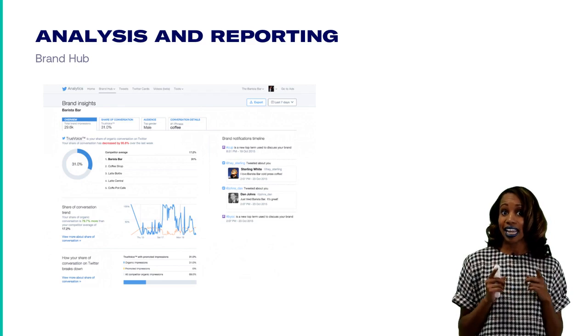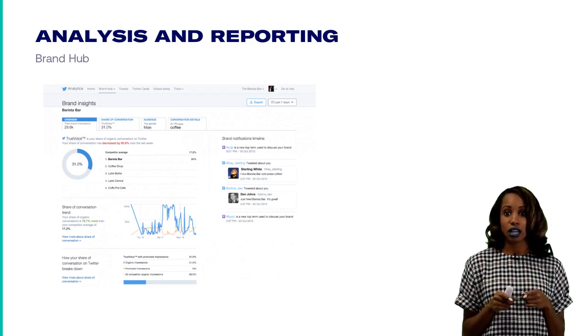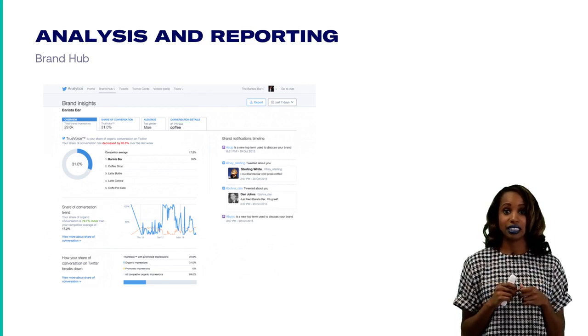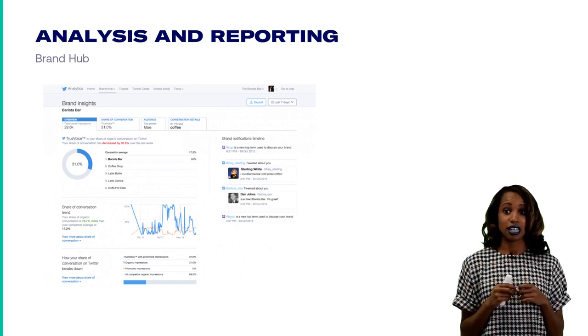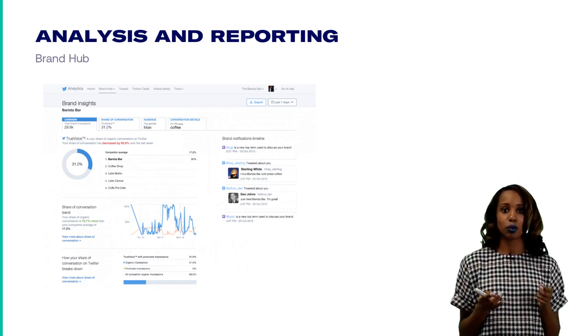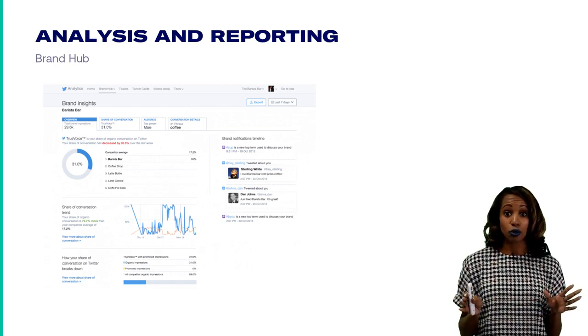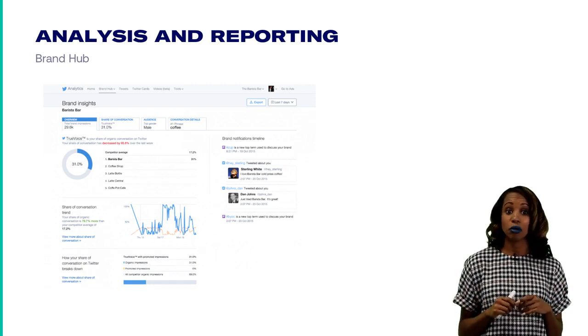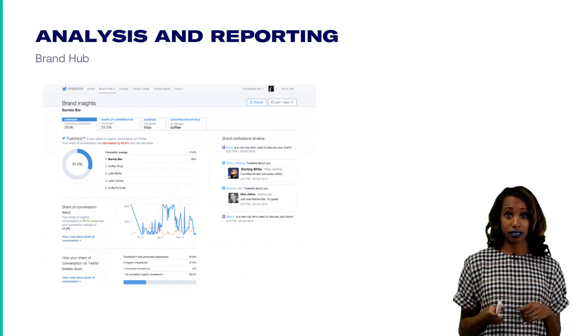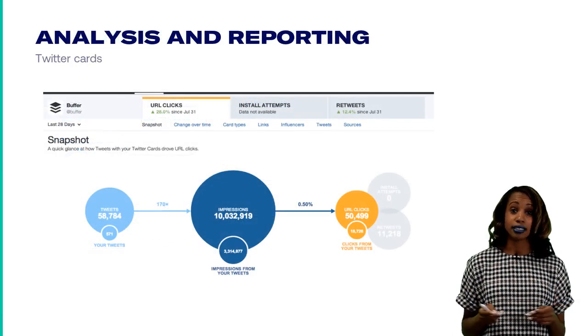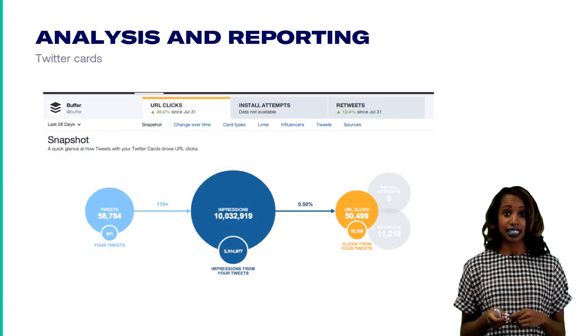When advertisers log into their ads dashboard, a link will appear under the Analytics tab that leads to Brand Insights. For those without an ads account, you can just navigate to brandhub.twitter.com. Just note that users must be associated with the handle for that specific brand. So Twitter cards come with a specific set of analytics.